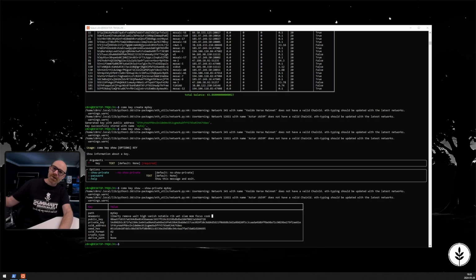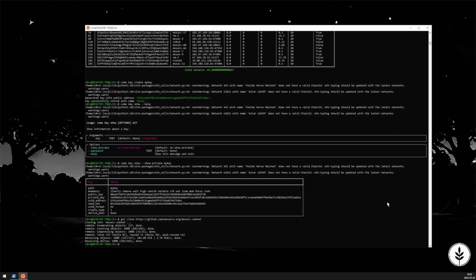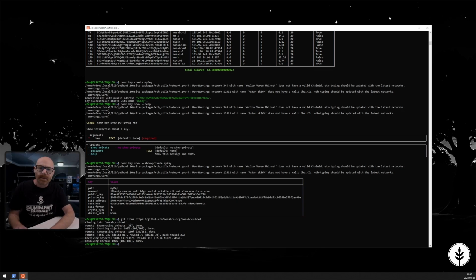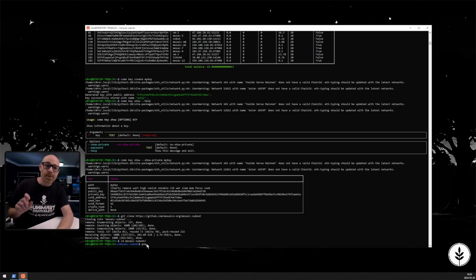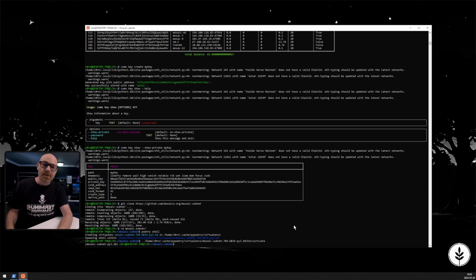All right, let's move on. Next, let's clone the Mosaic repo. All right, open up the Mosaic Subnet folder. All right, so we need to enter the poetry shell, and you do this by typing poetry shell. And once you're in there, type poetry install, and this will install all the dependencies that you will need.